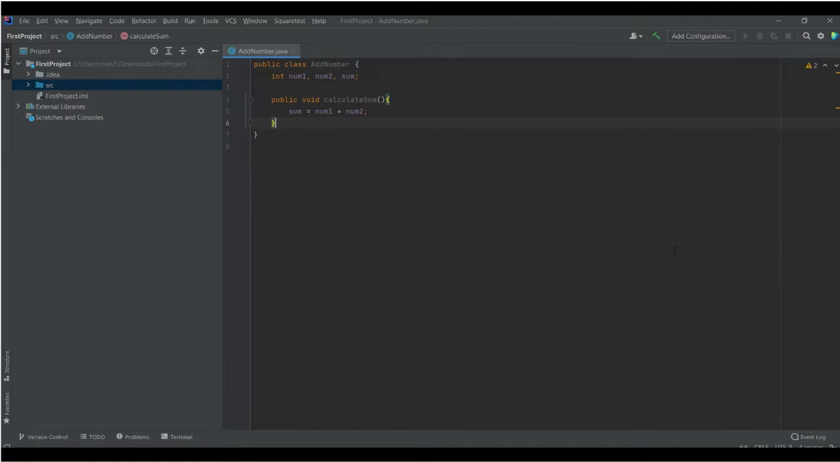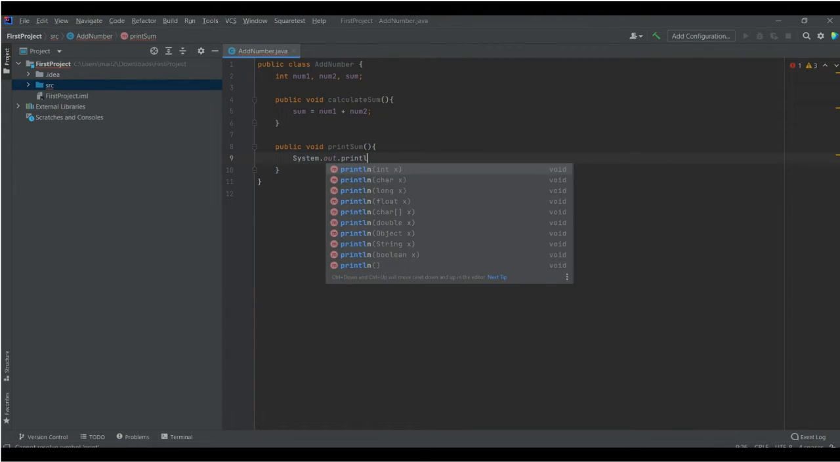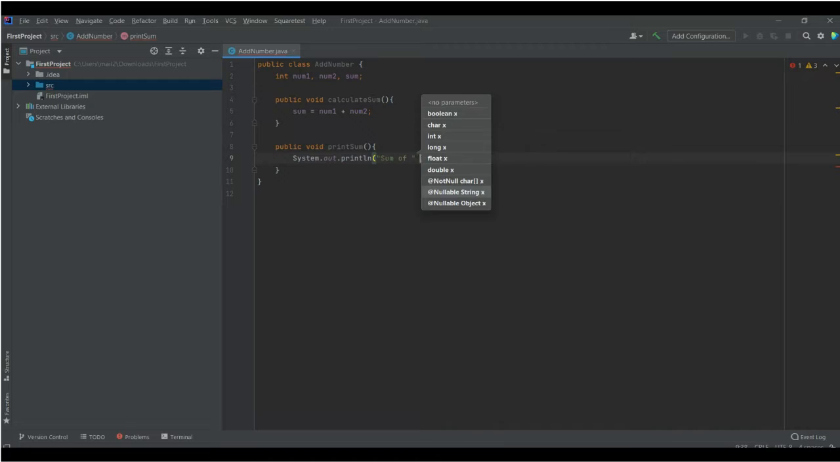Another task this class has to do is to print the sum on the console. So we are adding another method to print the sum. Here's the statement to print anything in Java. We have taken care of adding the two numbers and printing on the console.